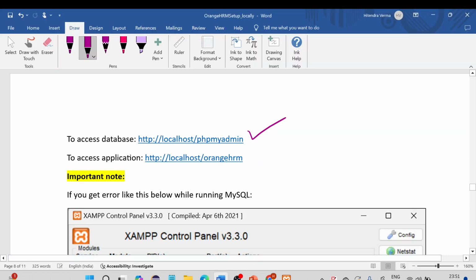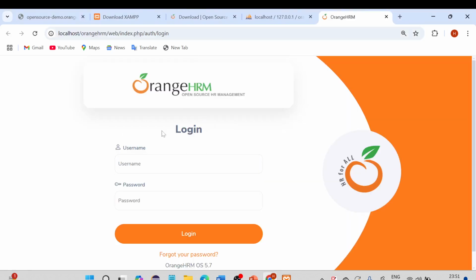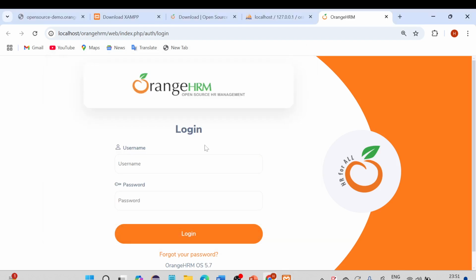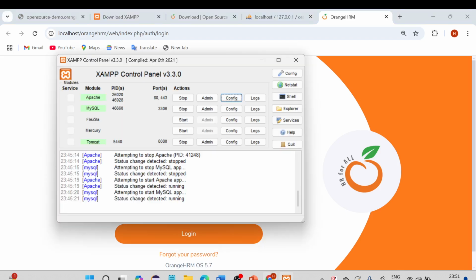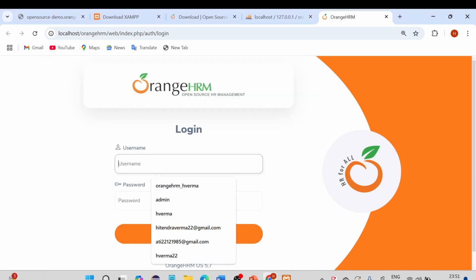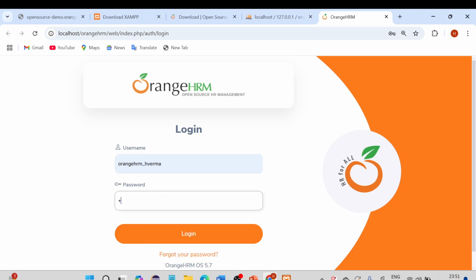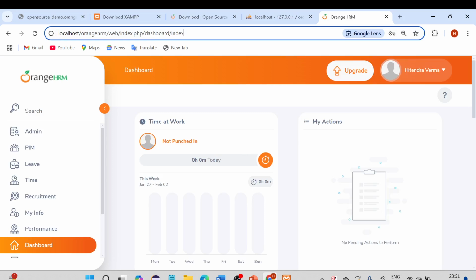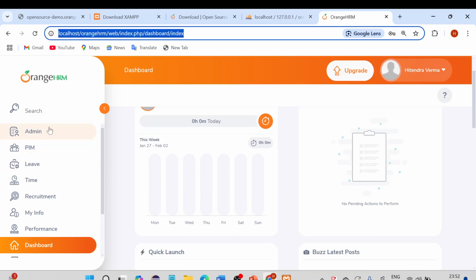So this is one thing, and to access the application you just click on this link, and you'll see this OrangeHRM site is up and running. Make sure both Apache and MySQL are running, in green color, in run mode, right? And simply log in using your user ID and password. So you can see, guys, it is perfectly working fine on our local environment, right? And you can access all the tabs as well.